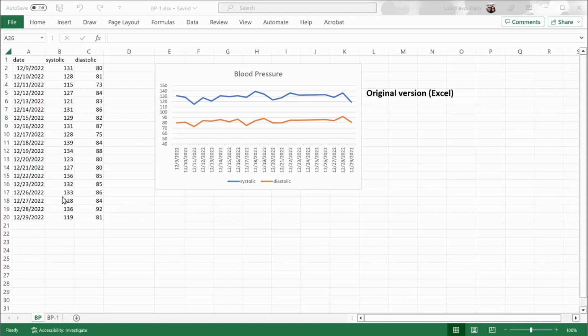What I have here is some blood pressure data taken over a series of a couple weeks. So I have for each day a reading for my systolic blood pressure and also a reading for my diastolic blood pressure. And then I used Excel to just create two line graphs, one for the systolic and one for the diastolic blood pressure. Now this exact same data I saved in a CSV file, a comma separated values file, and I have that data in the description of this video.